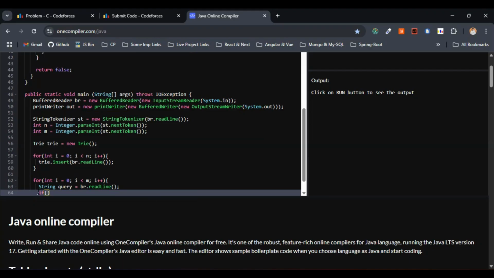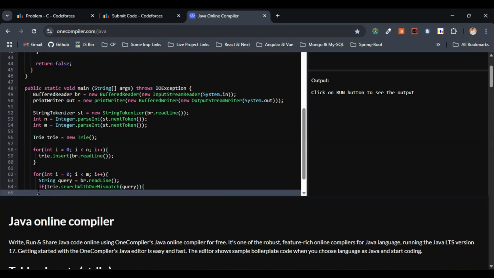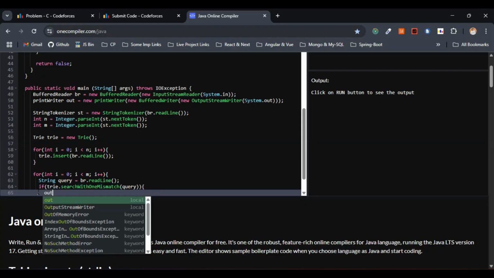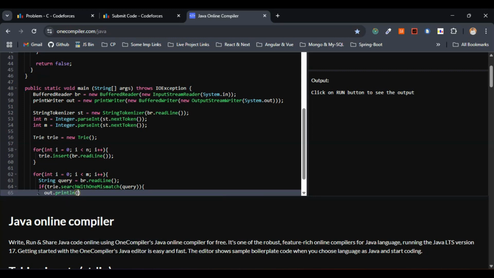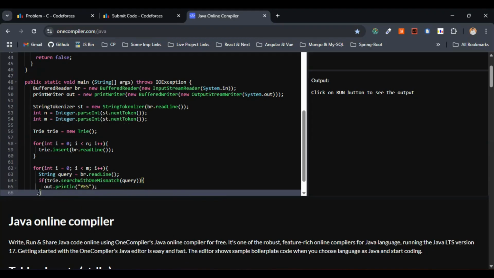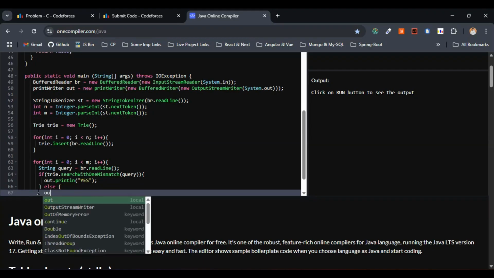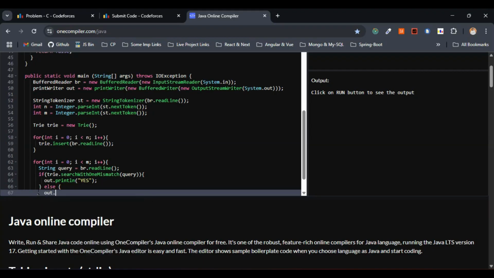Let's go with a simple if condition here. This is trie dot search with one mismatch method. We have already written this one. Let's pass the query. If everything works right, then we have to print s, so I'll just go with println s. Easy, right? Else, we have to print no, so this will be out dot println no.